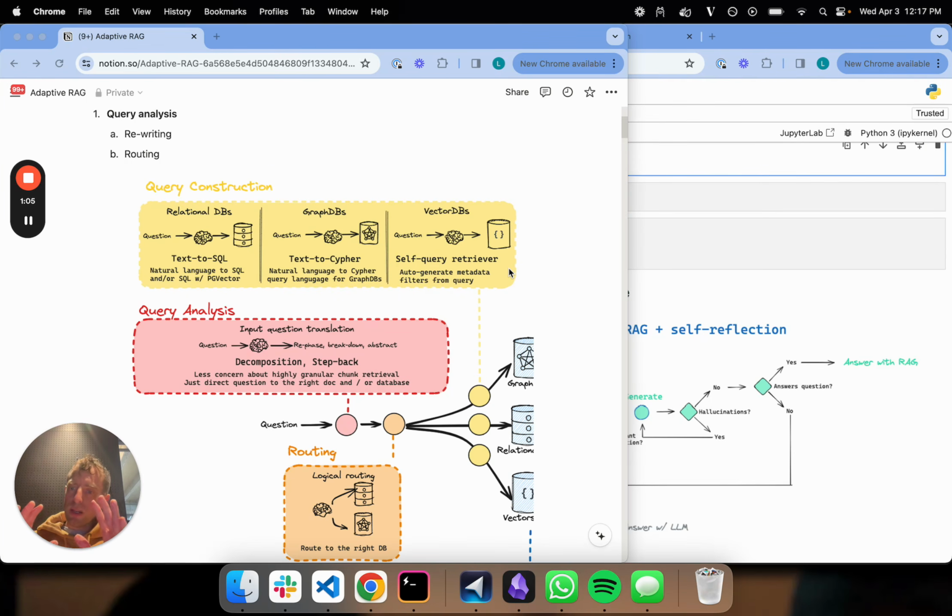So this is one big idea. Query analysis, right? It's the front end of your RAG pipeline. It's taking your question, it's modifying it in some way, it's sending it to the right place, be it a web search, be it a vector store, be it a relational DB. So that's topic one.